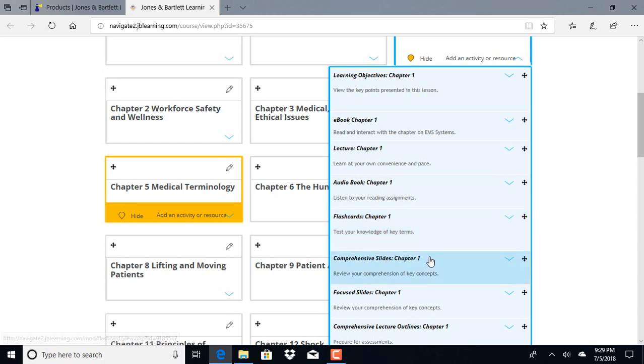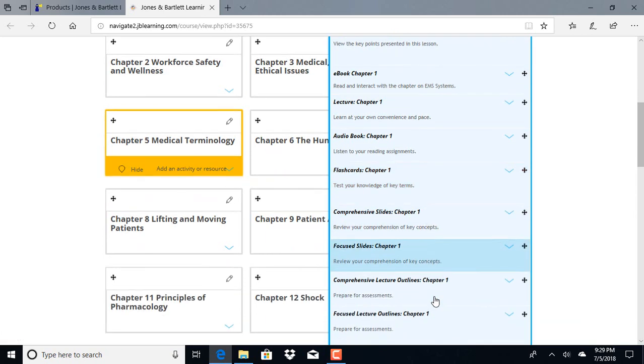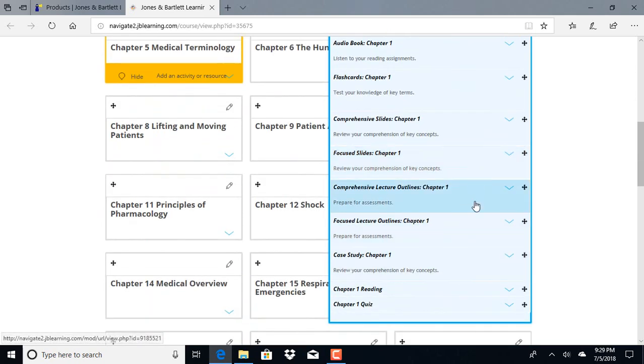These comprehensive and focused slides are exactly the slides that you would see in class, the PowerPoints. Some students like them for review. Some students like to print them. You can go into PowerPoint and print in a notes format, and they like to print that and bring it to class so they can take notes right on the PowerPoint. So we don't mind how you use them. Again, we want you to use the tools that are each one of these tiles to fit your learning style.